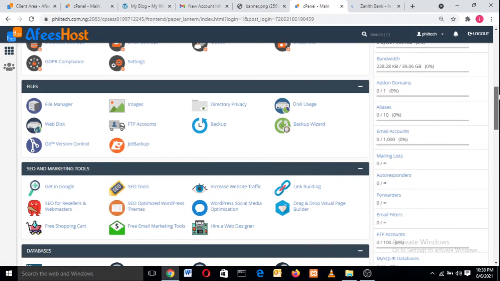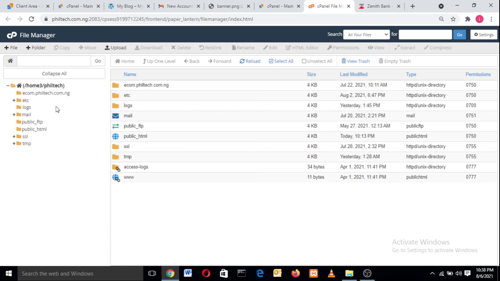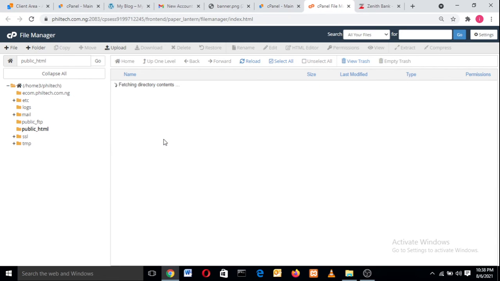And then here we have files. Now in this file I will talk about the file manager. When I talk about this file manager, if you open it, this is where the information about your website is being saved, in your public HTML. This public HTML, if I double click on it, I have nothing there. Can you see the directory is empty?